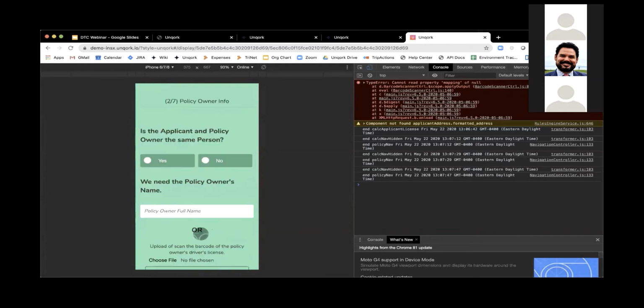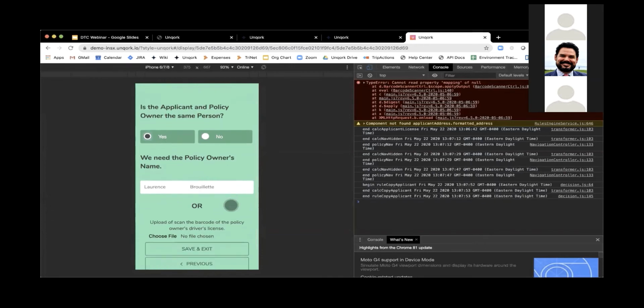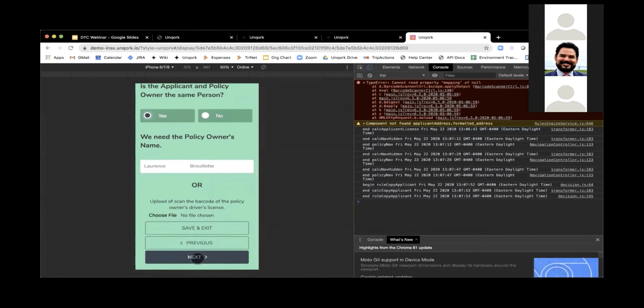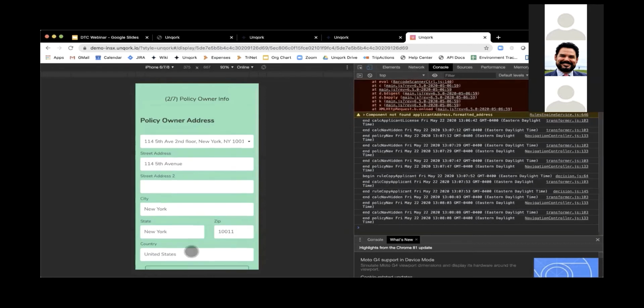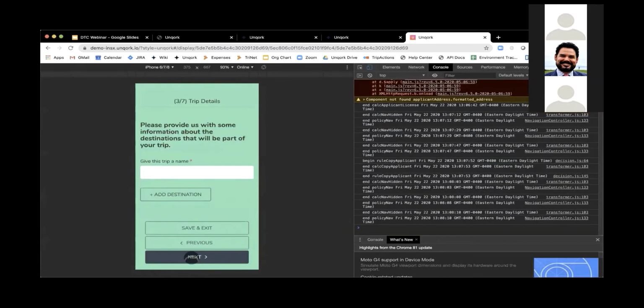Then moving on, I'm going to specify whether the policy owner and the applicant are the same. Since I click yes, all the information gets ported over to further reduce data entry. I could have gone through a similar flow for the policy owner if they were a different individual and provided their information. But in this case, I've copied over my name, my email, and my address, so I can just click and breeze right through. At this point, we're going to start providing information about the trip that's going to be used to generate a quote.